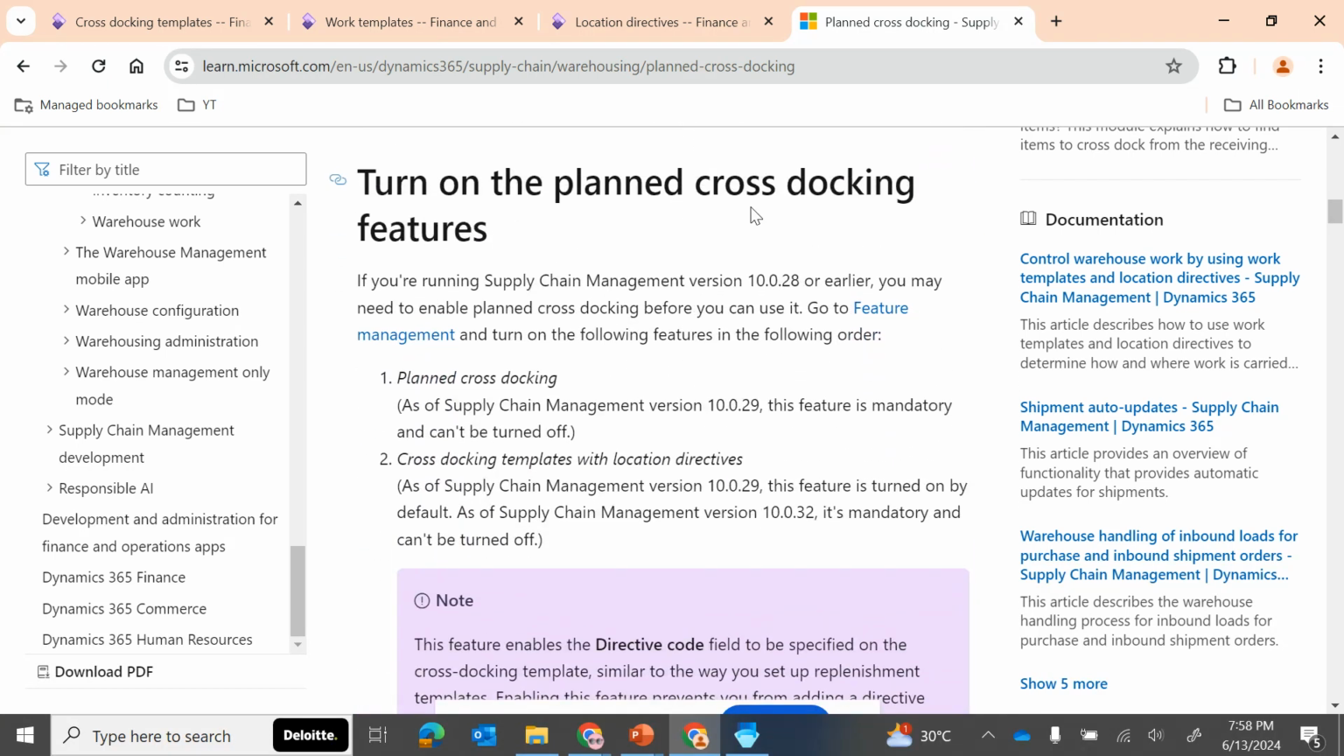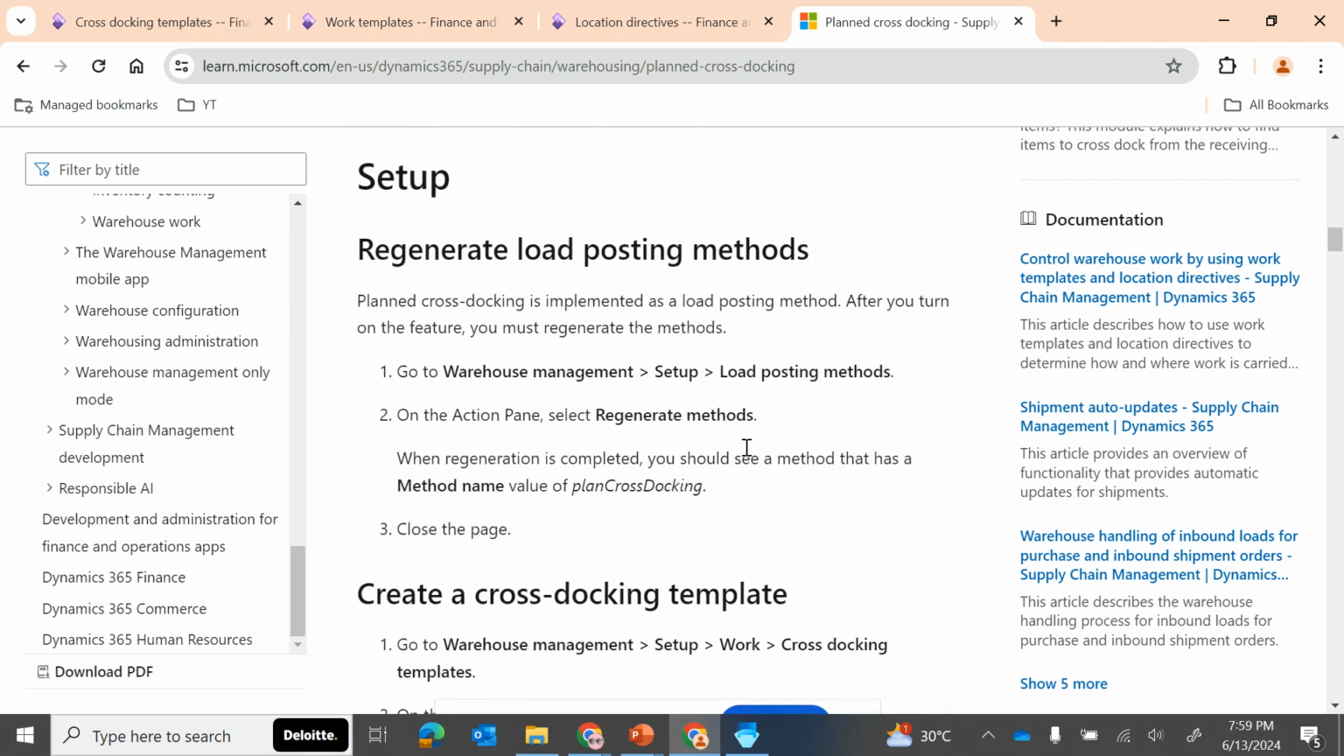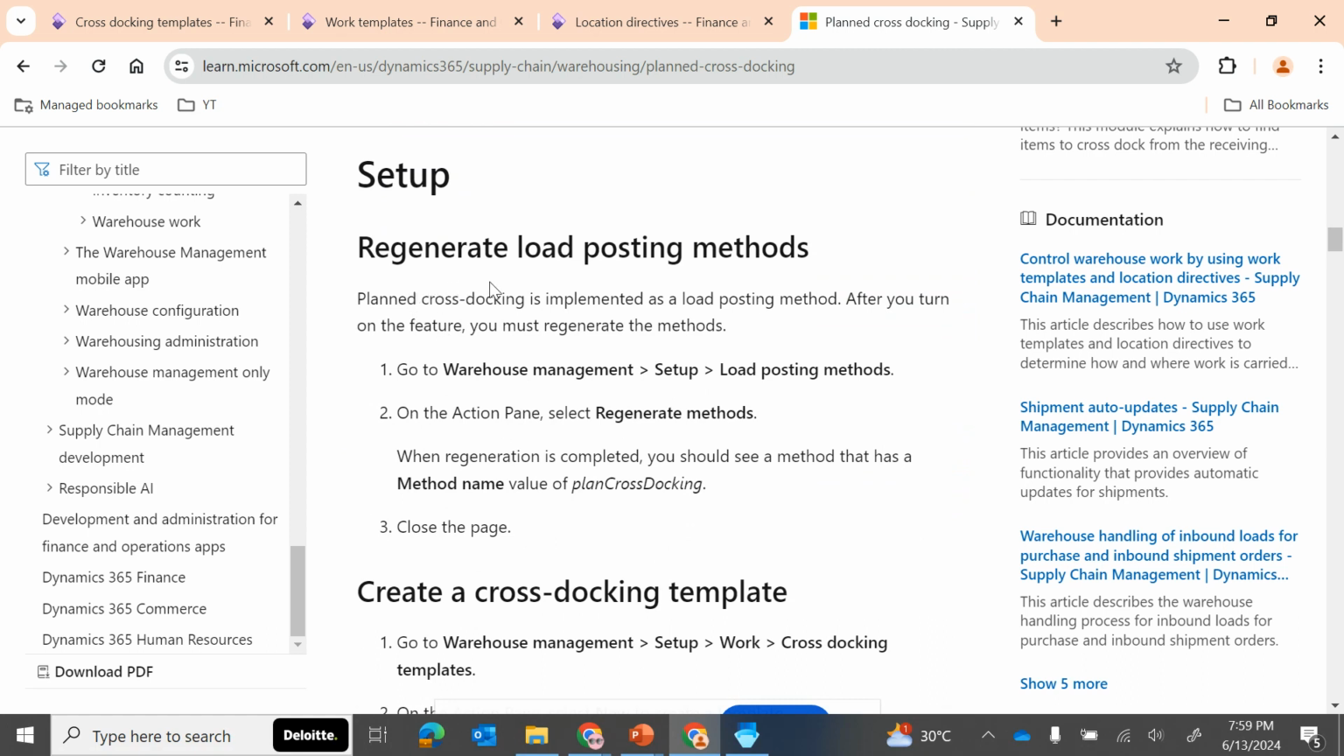So first of all, you need to make sure that the plan cross docking feature is enabled. But anyway, you should be using a version which is greater than 29. In that case, it is automatically turned on. You don't need to turn it off. And the first point is you need to make sure that you regenerate the load posting method.